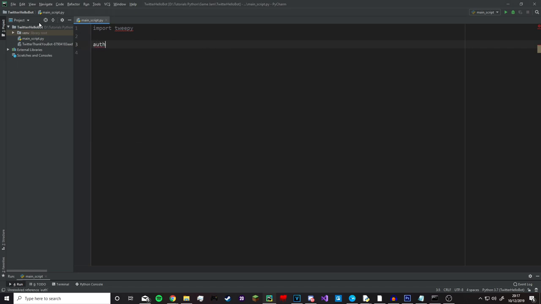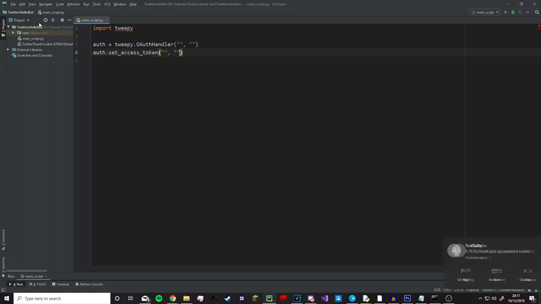So here you're going to write auth equals tweepy.OAuthHandler, then open and close brackets, and then speech marks. Just leave this empty for now, because I'll show you what you're going to have to do in there, and then a comma, and then you're going to have to do another one. Now you press enter, and then you do auth again, then .set_access_token, and then open and close brackets again, and you do the same thing with two empty speech marks, because we're going to fill those in in a second.